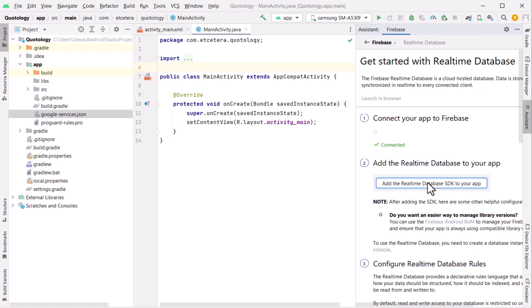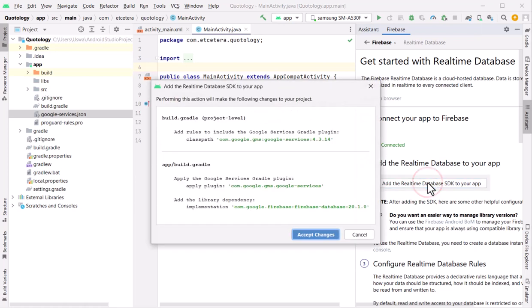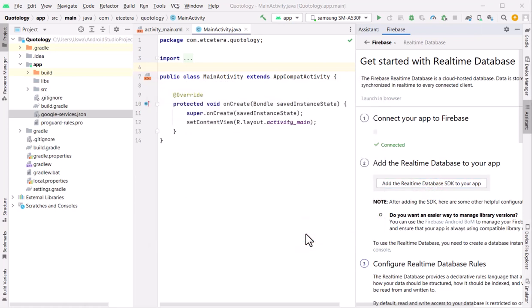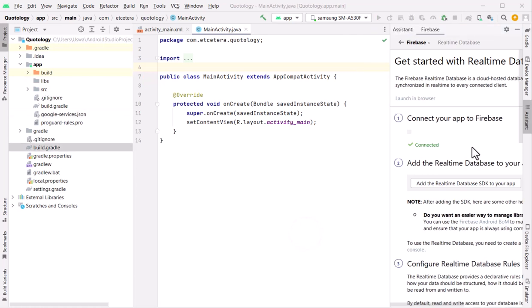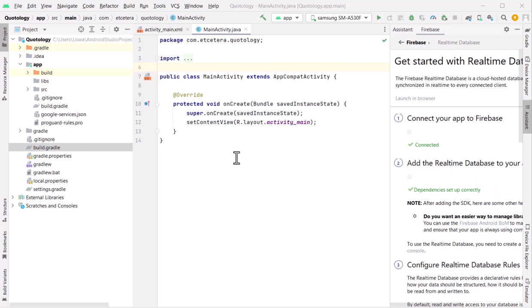Click on Add Real-Time Database SDK. This will prompt you to accept a few changes in your build.gradle files. Let's accept these changes, and let the Gradle files sync again. Here we can see our dependencies are set up correctly.